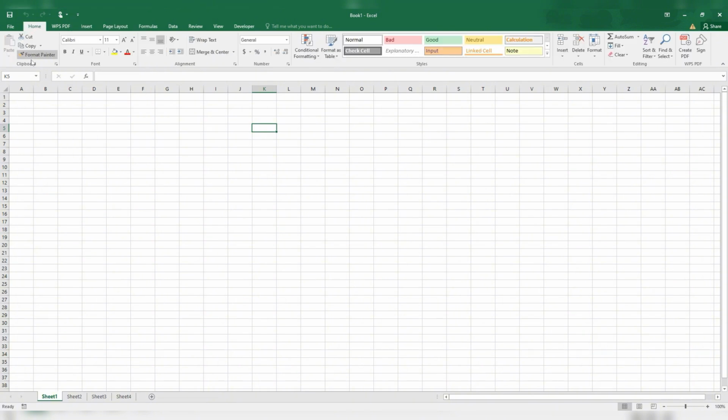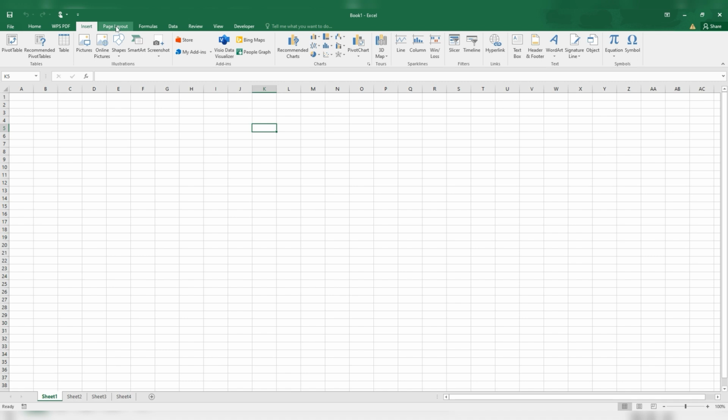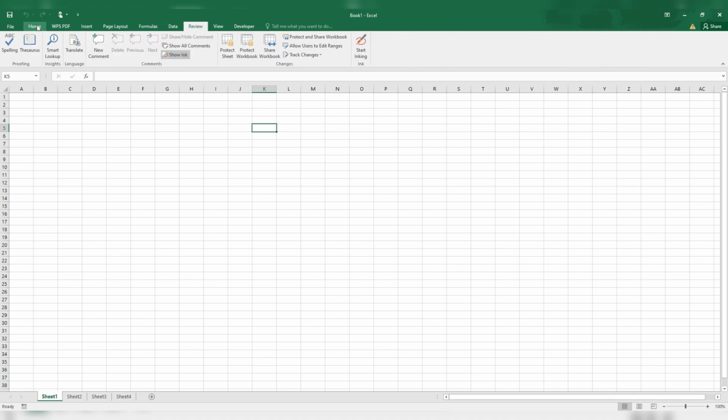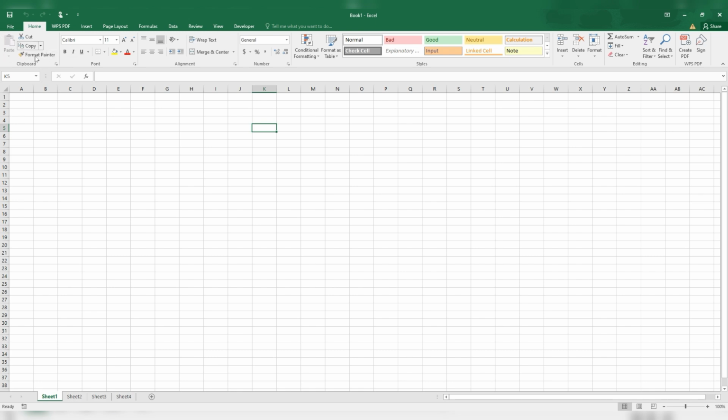Under each ribbon tab, you will see different groups. This is the clipboard group. This is the font group. This is the alignment group. This is the number group. This is the style group. This is the cell group. Under each ribbon tab, you are going to see different groups. And in each group, you are going to see different commands. Each group has different commands or features. This is the cut command, this is the copy command, this is the format painter command. Each group has its own commands.